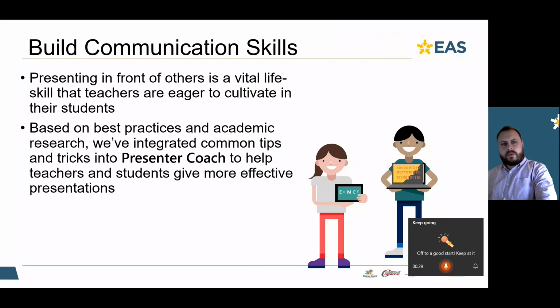So for example now, if I take this screen, if I just start reading off what it says, "Presenting in front of others is a vital life skill that teachers are eager to cultivate in their students." You can see in the bottom right-hand corner that it's giving me some examples of how I'm just reading what's on the screen. "Based on best practices and academic research, we've integrated common tips into Rehearsal Coach to help the teachers and students give more effective presentations."